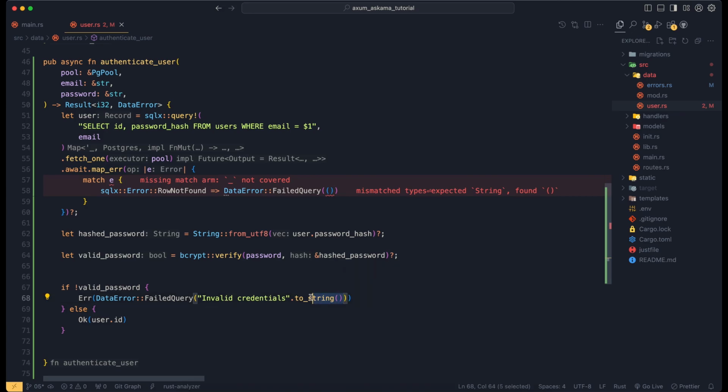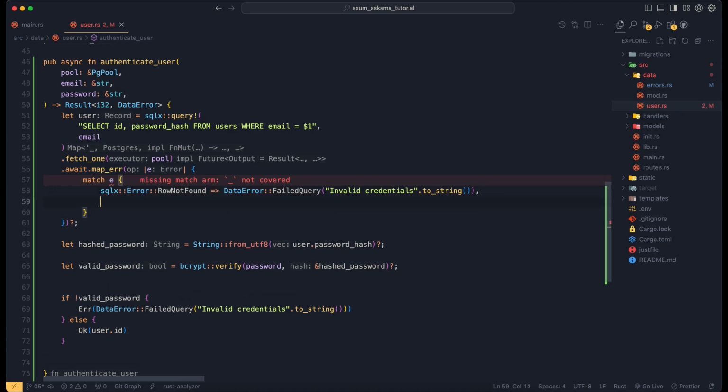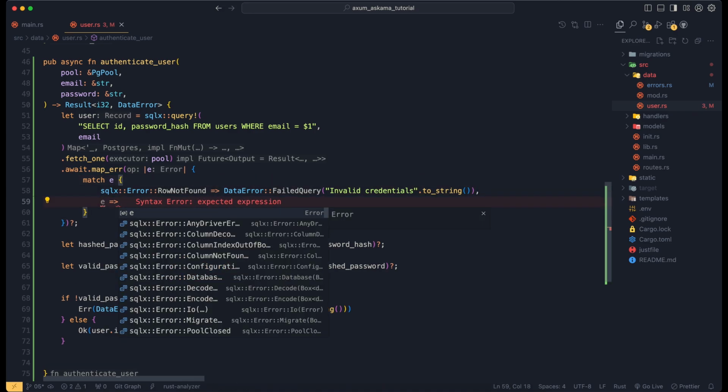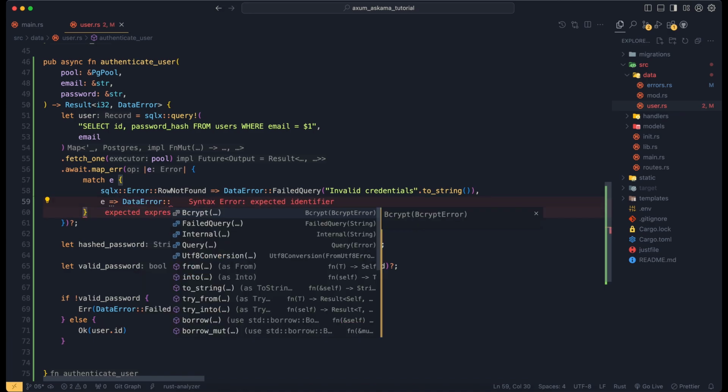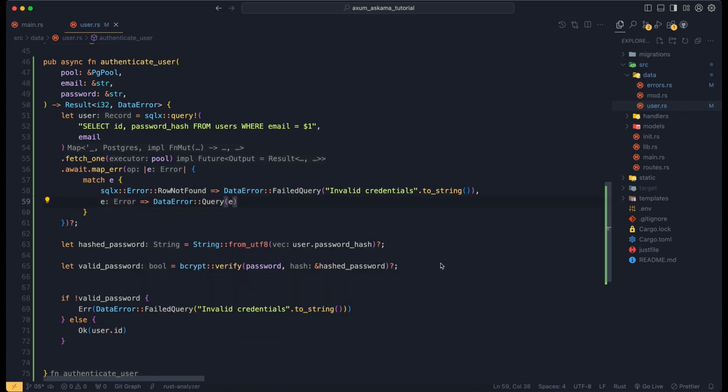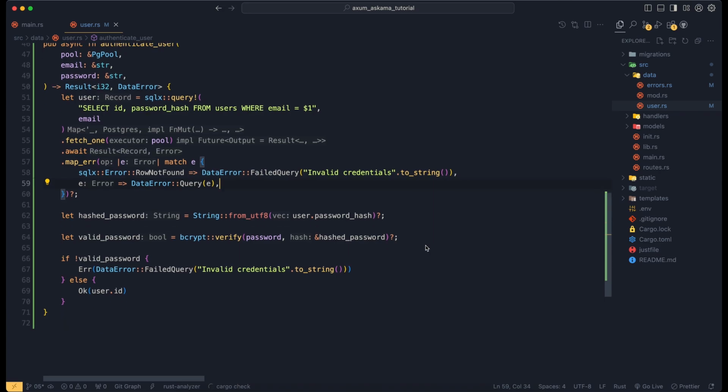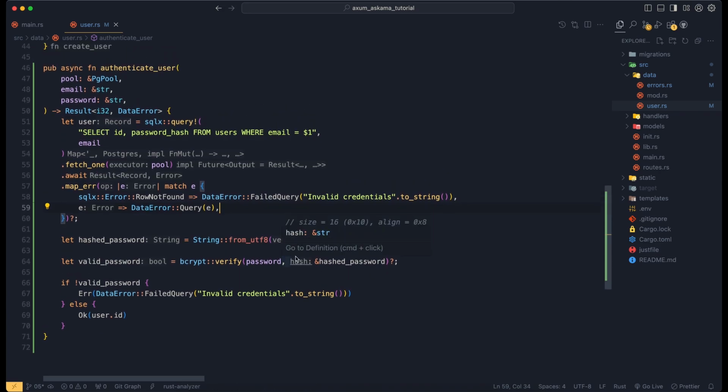Then pass the same error message we passed when the password was invalid. So we can just copy and paste that. And for the default error, we can return query error, as you probably already know, and pass e, which is the SQLx error. And now if we just save, it will format the code.